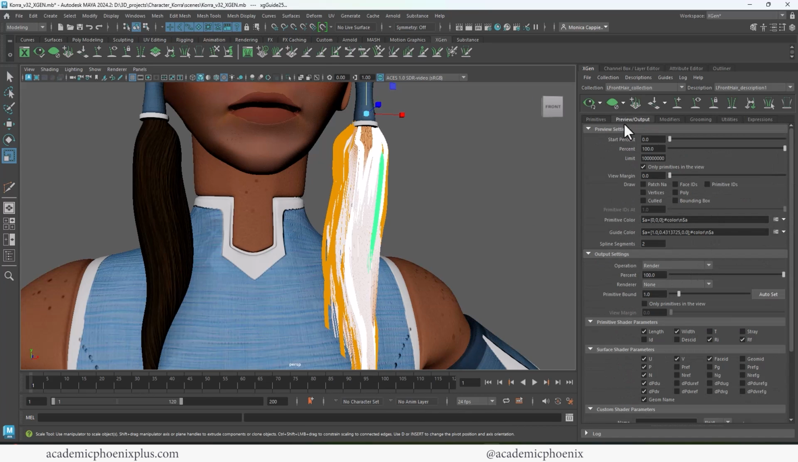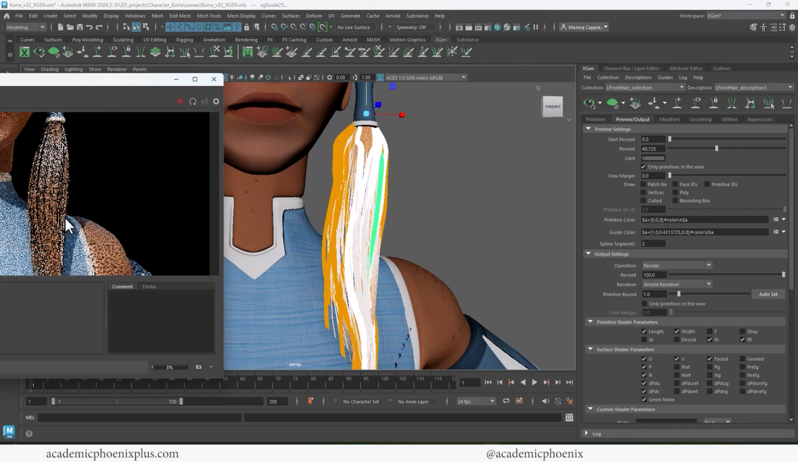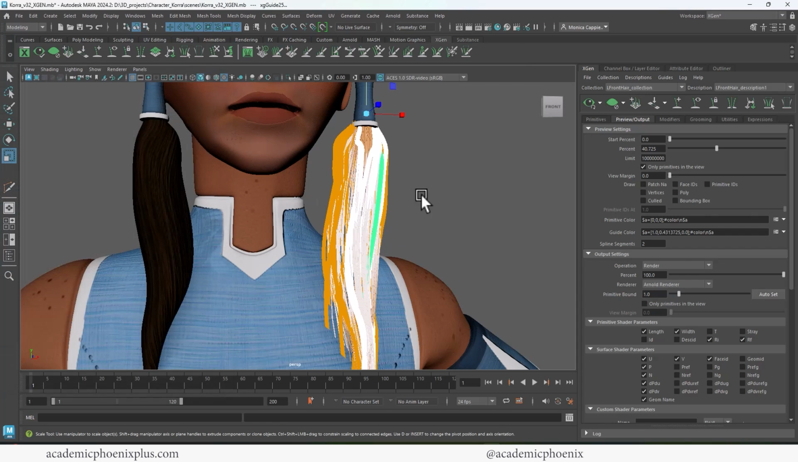On the preview output, make sure that in the output settings, you go to render and then you go to Arnold render. If your computer's slowing down because you have that many pieces of hair, you can reduce it. So if you want to, you can reduce the hair. However, when you render it, it's still the same. That doesn't change. It's just the preview.